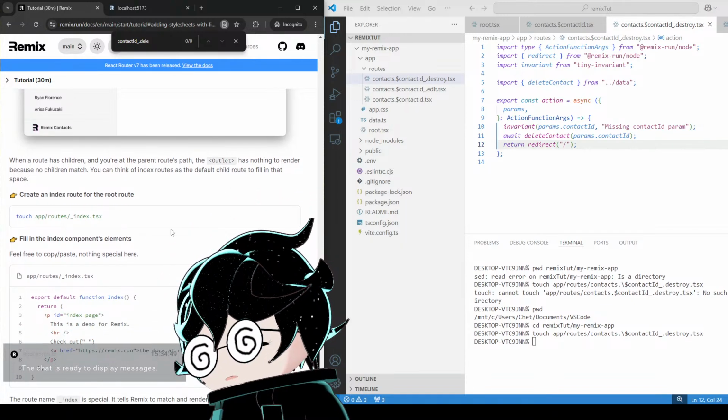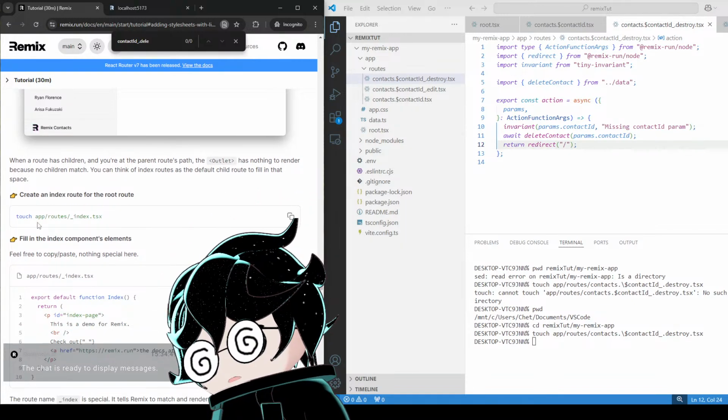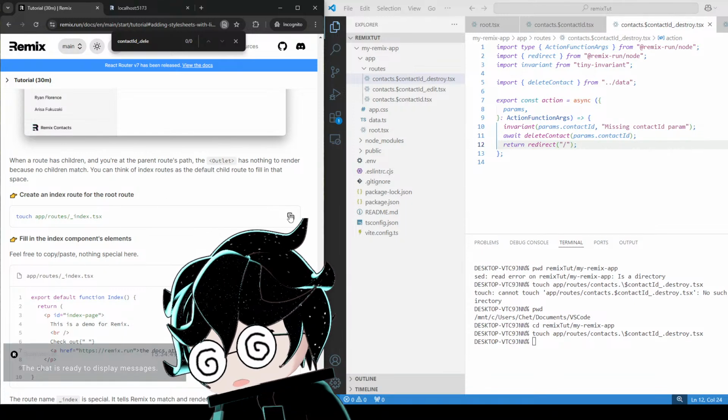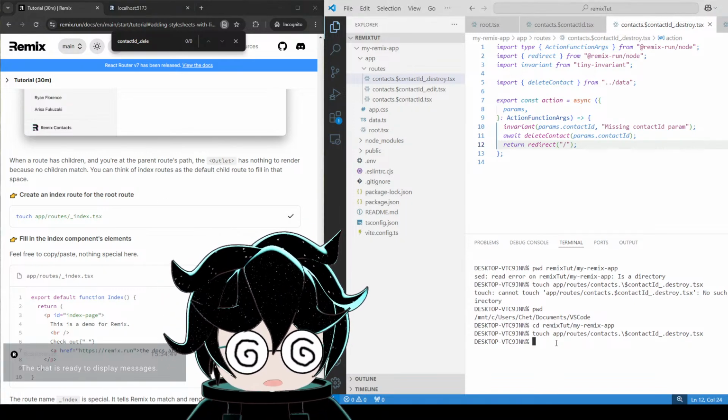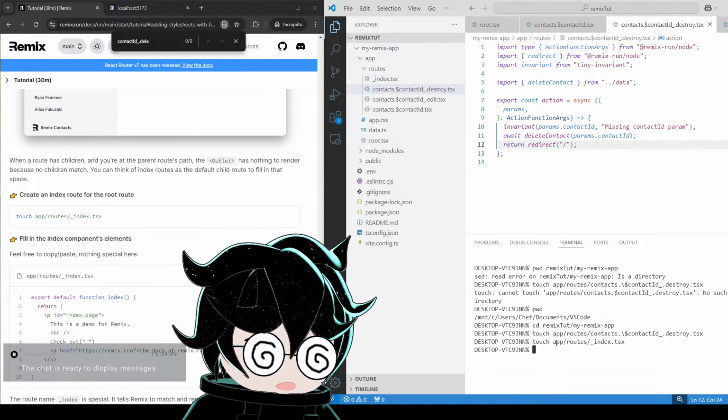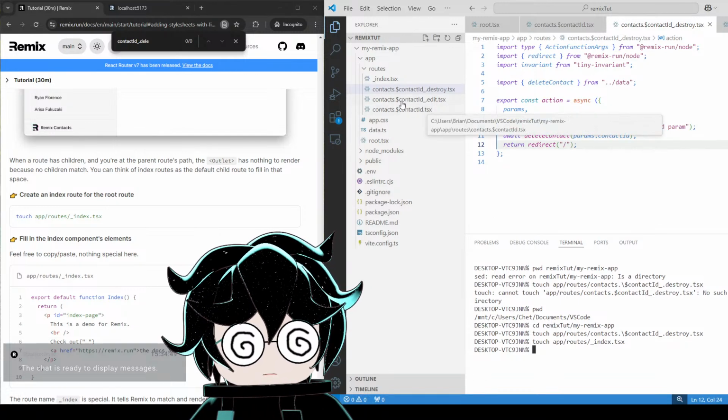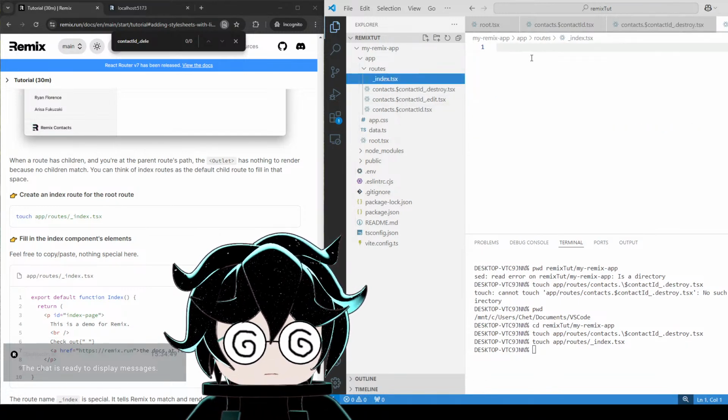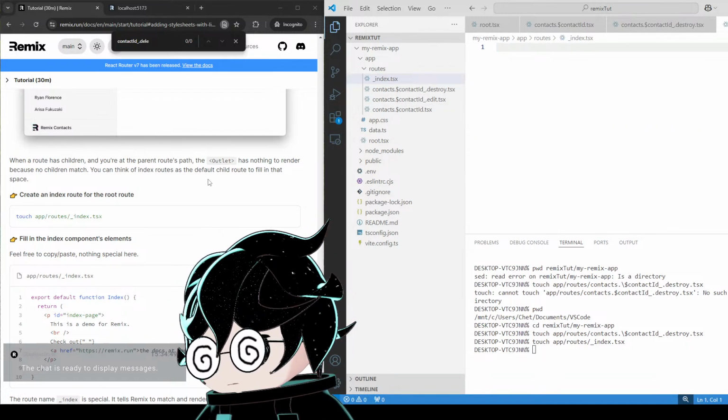Okay, create an index route for the root route. Okay, so that's what we render by default, I suppose. Touch that. We have an index route. Nice.